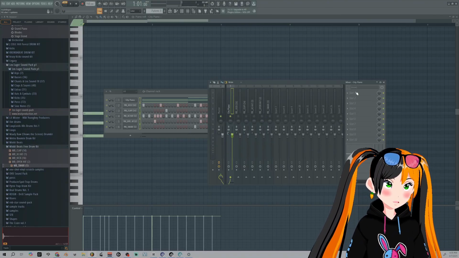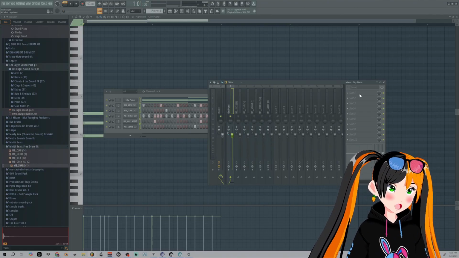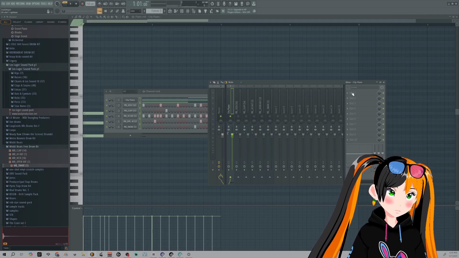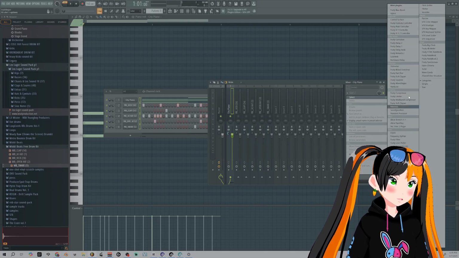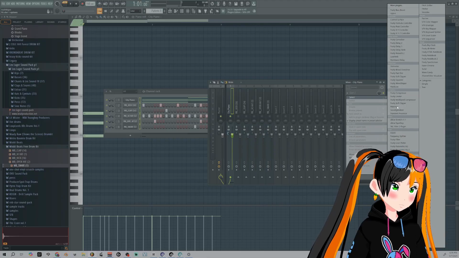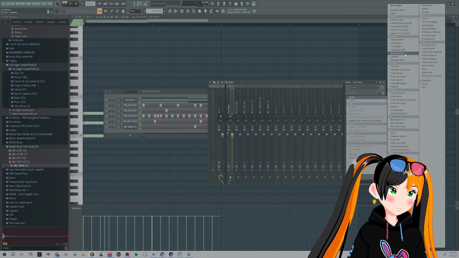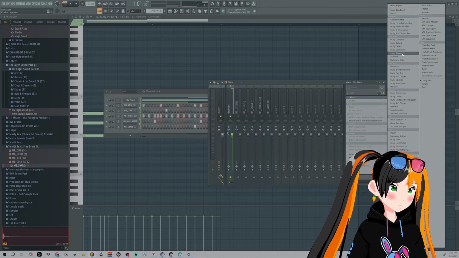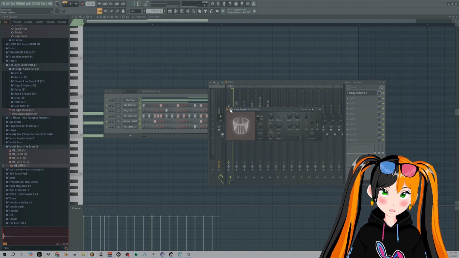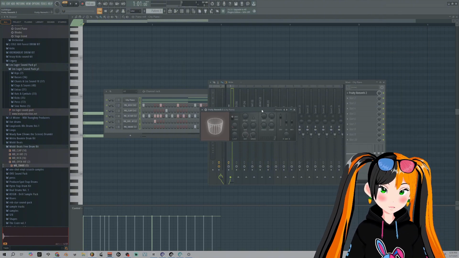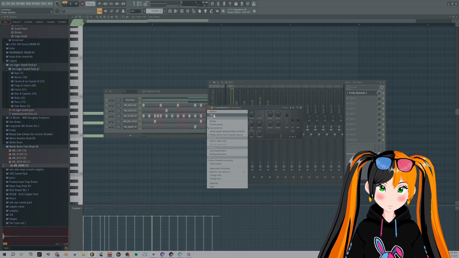If you want to add an effect, all you do is go to slot 1, slot 2, whichever slot is available. You click on it, and these are all of the different effects that you have available. So let's say we want to add reverb. Fruity Reverb 2.